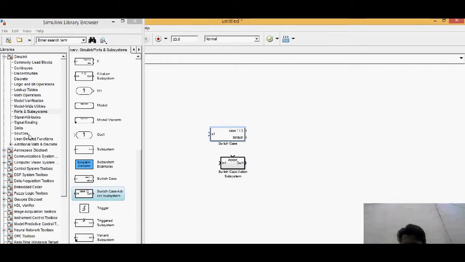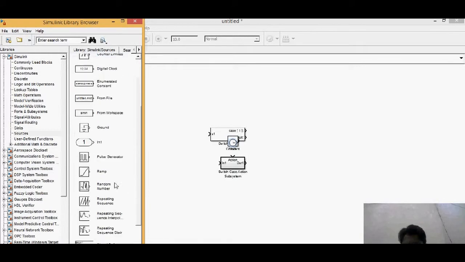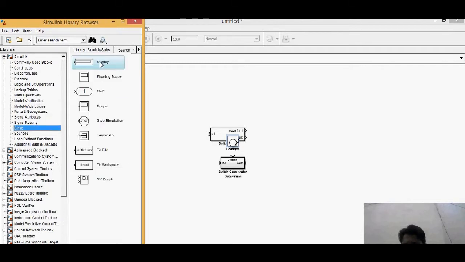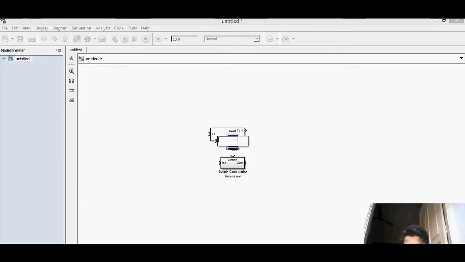And I'll take some source inputs. I'll take constant, I'll take clock, and I'll take ramp, three source inputs. And I also need some sort of sink, that is, output blocks. So I'll take some output blocks like display and scope. I think this is enough at the moment. Let's see if we can take a few more things.